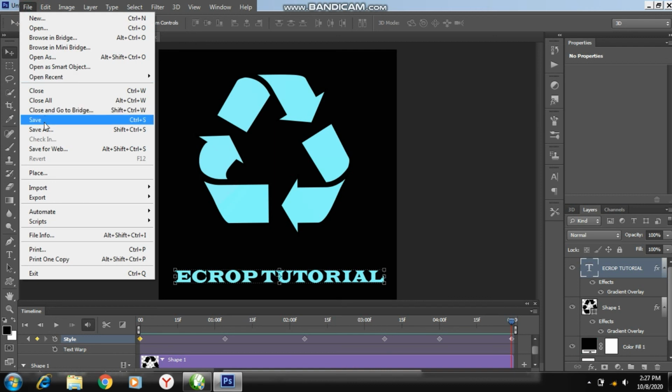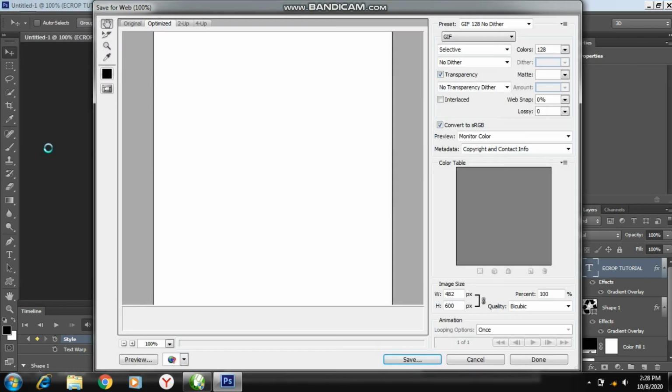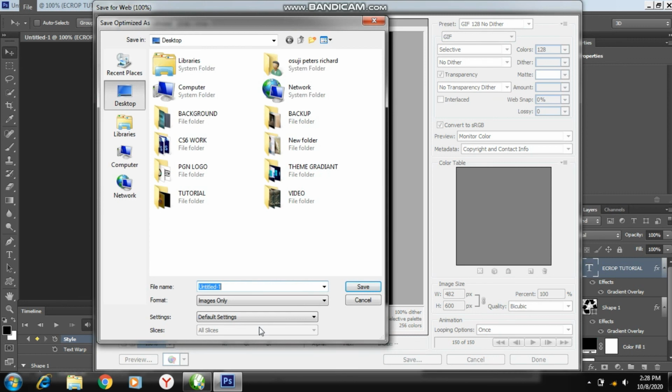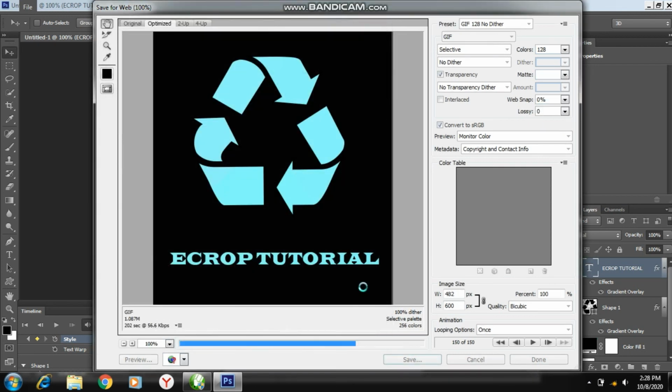Now after this, you go to file. Now go to save for web. Instead of going to save or save as, you go to save for web for this effect to take place. Now you make sure it's on GIF as the picture format. Make sure it's on GIF. Then after that, you click on save. Let's save it as eCrop T and click on save. Now we are going to wait for it to save.